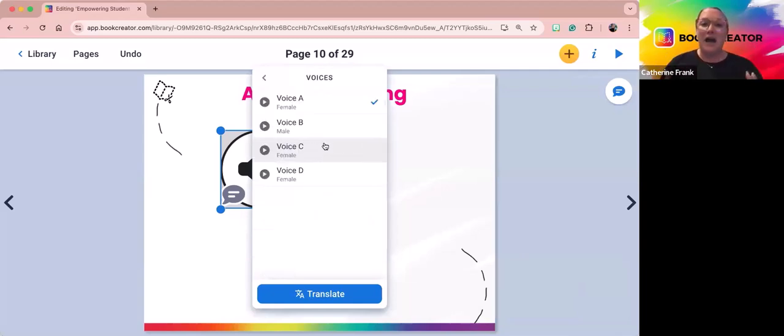And then we have AI voices. This is where you're going to see where AI is built into Book Creator already. We have different AI voices. We have female voices and we have male voices. I can just click on one of the female voices.